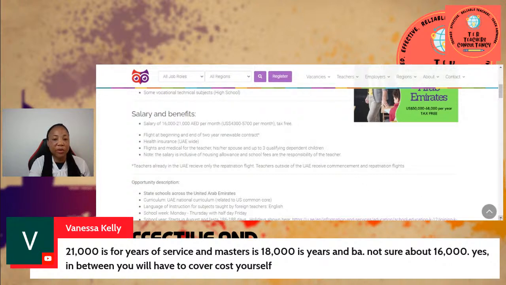Okay? So we were looking at some of the benefits. If you've just joined us, you can get a salary from 16,000 to 21,000 AED. And here Vanessa is telling us that you can get a salary of up to 18,000 with your bachelor's degree. Health insurance, flight at the beginning and end of the 2-year renewable contract. Flights and medical for the teacher and his or her spouse, up to 3 qualifying dependent children. And let's note the salary is inclusive of housing allowance, and school fees are the responsibility of the teacher.